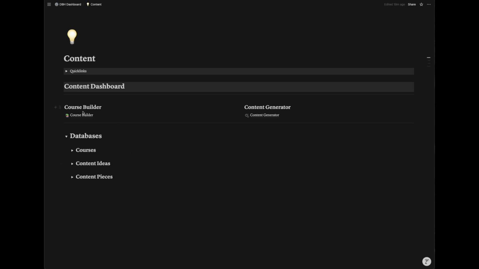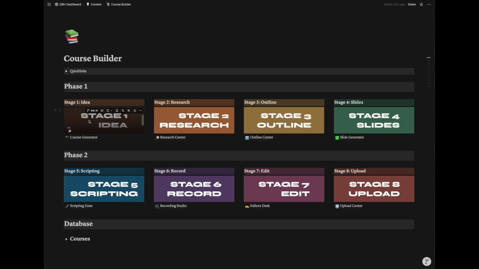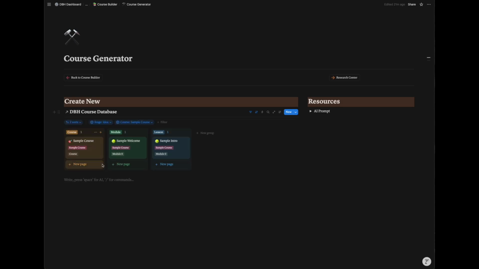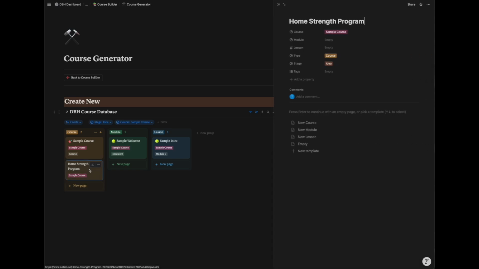So let's start with the course builder. And as you can see, it's split into 8 stages here. So let's start with the idea generator. Here you can easily create a new course, module, or lesson. So let's create a new course and we'll call it, just for an example here. And we can open this up, create a new course here.